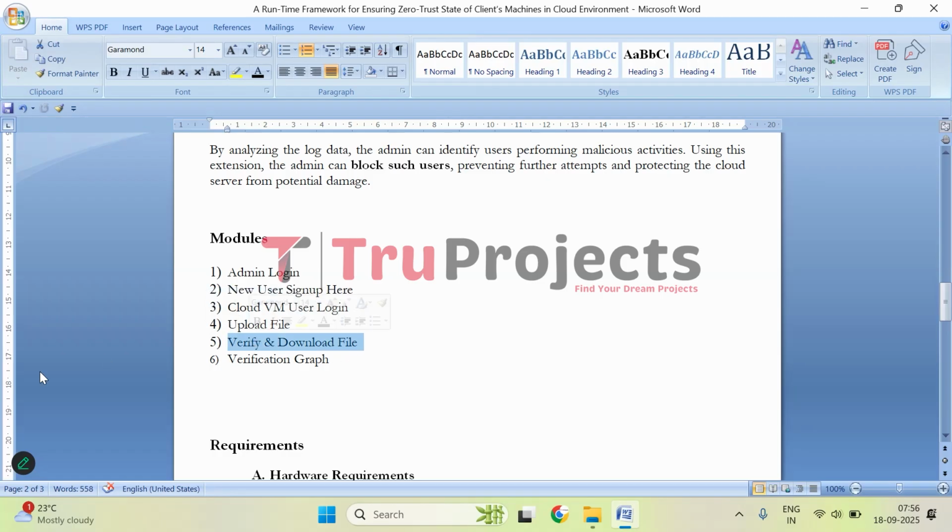Then we have verify and download file. This module allows users to check the integrity of their files before downloading. It compares the current file's hash with the previous hashes in the chain. If the hash matches, it confirms that the file has not been tampered with, ensuring secure retrieval from the cloud. And the last one we have is the file verification graph, which will be displayed with the verification graph.